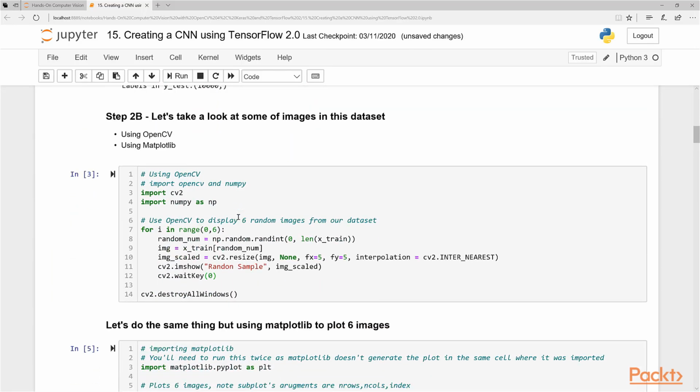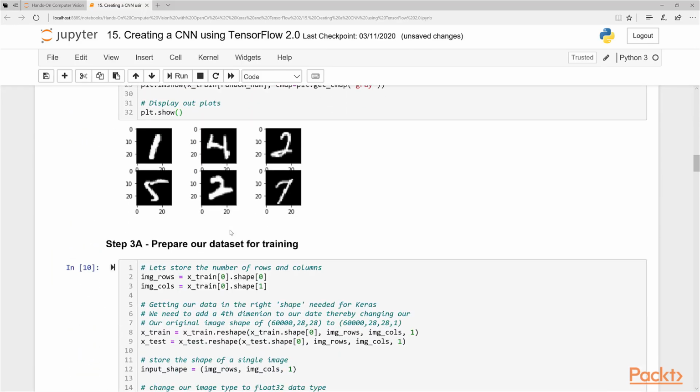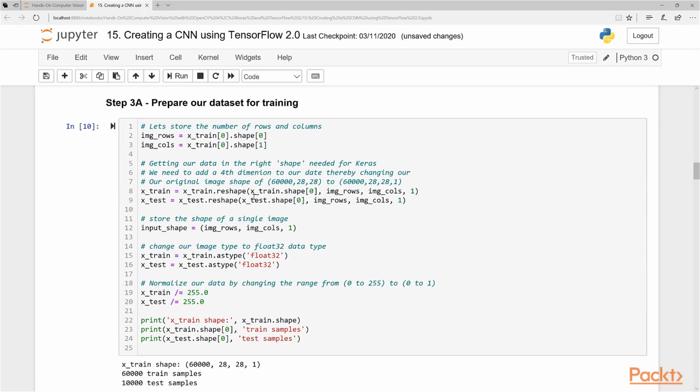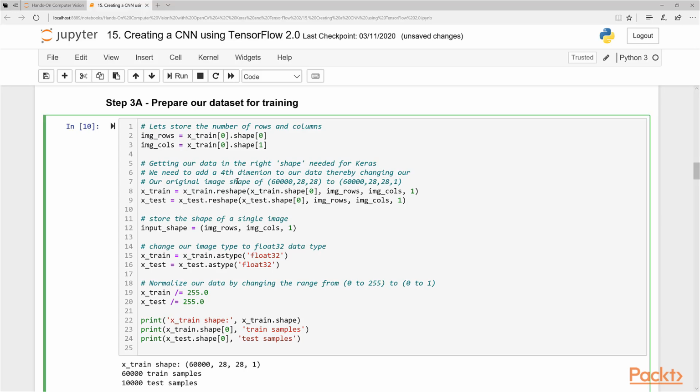Just something to note. Hope I didn't distract you too much from your learning with that. Now let's move back to this. As I said here, we need to add a 4th dimension, thereby changing our original image shape from this to this. What we need to do is use the numpy shape function, because all of the data we get from Keras are numpy arrays. NumPy is a very fast, efficient numerical computation module within Python. It's built off Cython, so it's super fast. And we just put the shape here. So this is a 28 by 28 here, and this is the 60,000 rows we have.